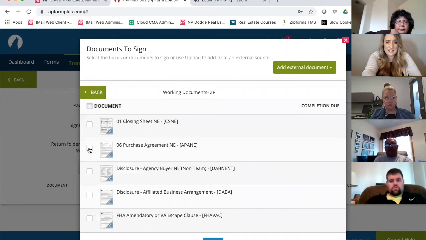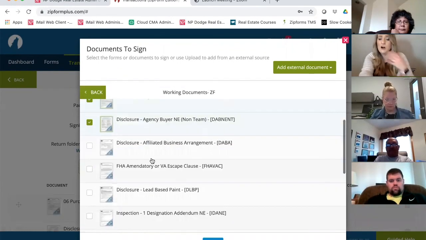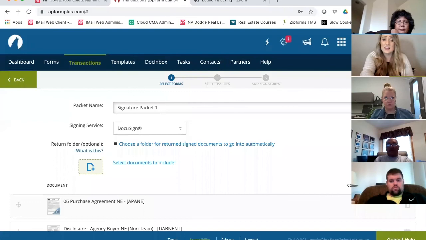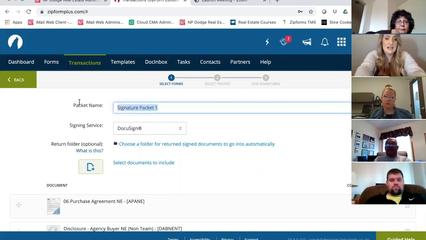So let's say I need her signature on these two, and pick all of them that you need. Once I've selected the ones that I want, I'll click close. And what I love is that it always has this 3-step guide at the top, so I know where I'm at in the process. So number 1 was select forms. Now I can change the packet name if I want to. I can say original PA signed by buyers.